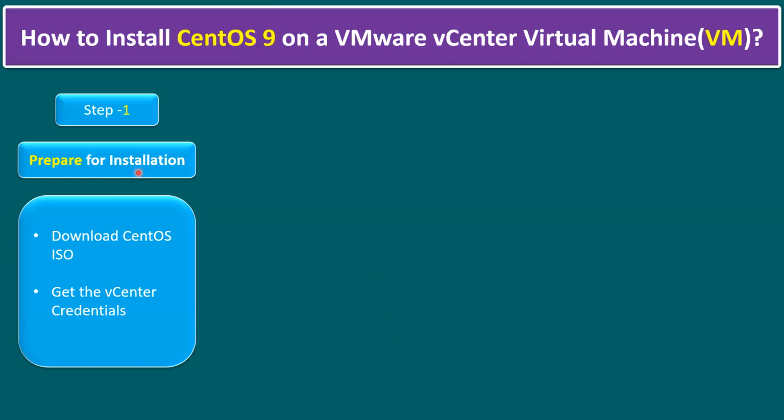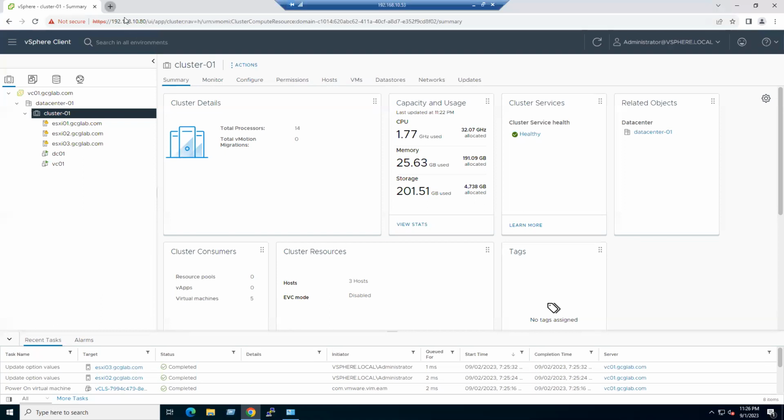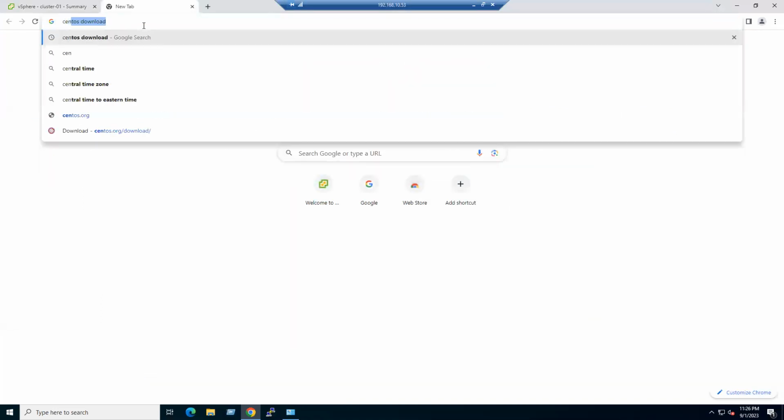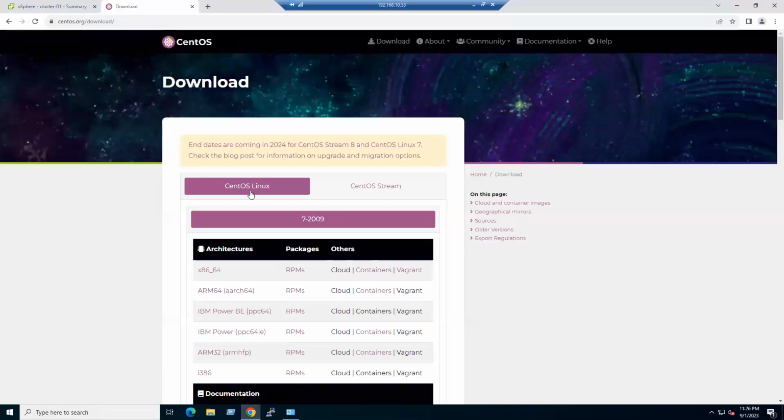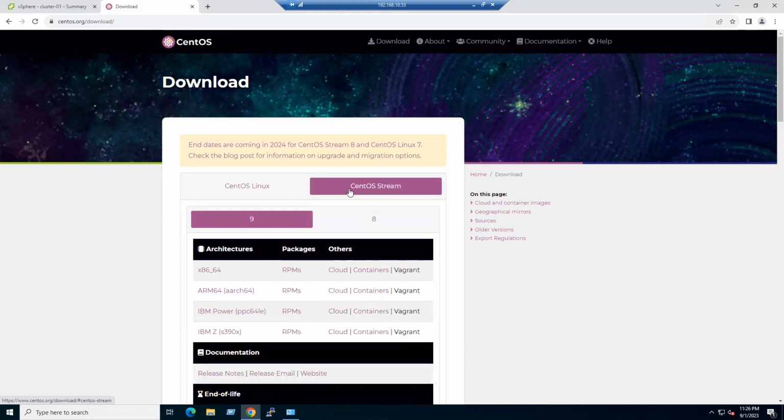Prepare for installation. Before installing CentOS, first we have to download the CentOS ISO and get the vCenter credentials. To download the CentOS ISO, let me connect to our lab system. If I search Google for CentOS download, we can see the first download link from the www.centos.org website. We can see CentOS Linux and also CentOS Stream.